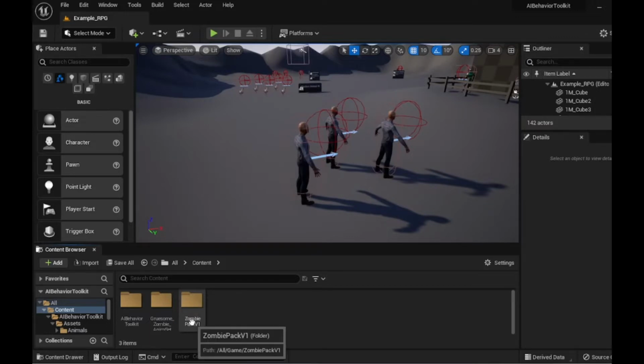For right now, we're just doing humanoid meshes, and they have to be Unreal Engine 4 meshes. If you want to use a Mixamo mesh or Mixamo animations, you're going to have to use Blender to turn them into Unreal Engine 4 skeletons.